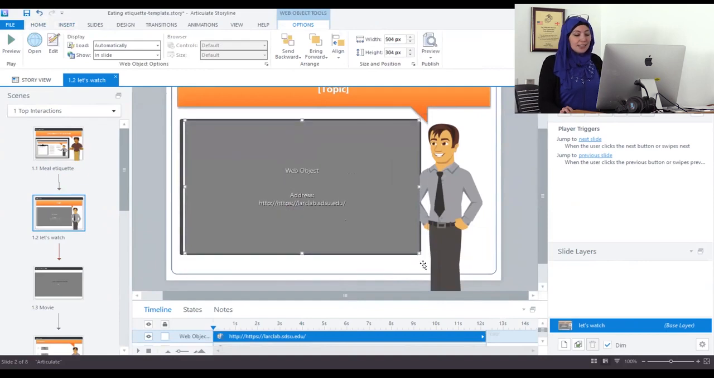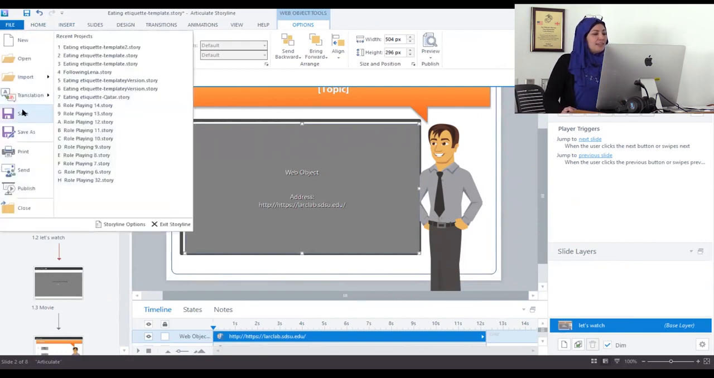However, while you're in the creation mode, Articulate Storyline does not allow you to see the web object, so you have to publish it in order to see it. At this stage, we have to save our work before we lose it. So we go to File and Save, or we can Save As if you want to give it a different name.